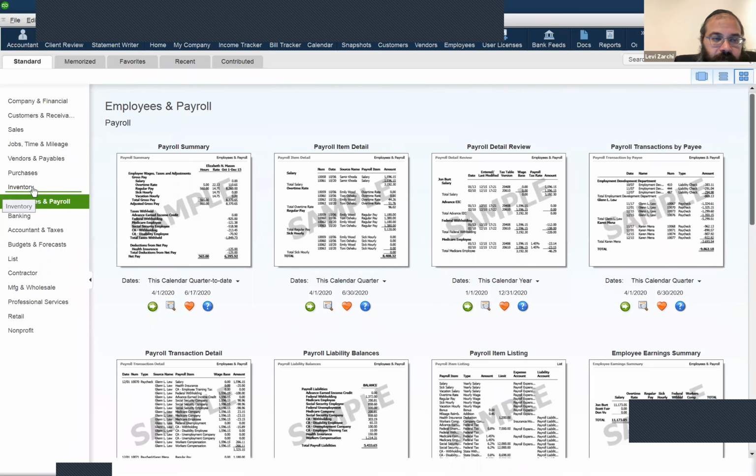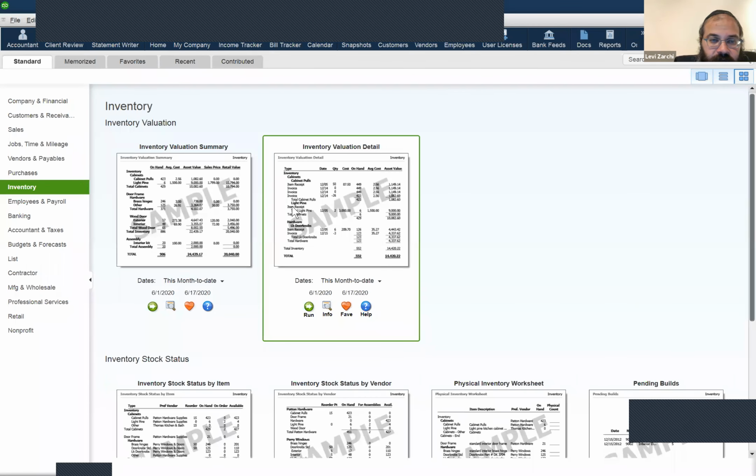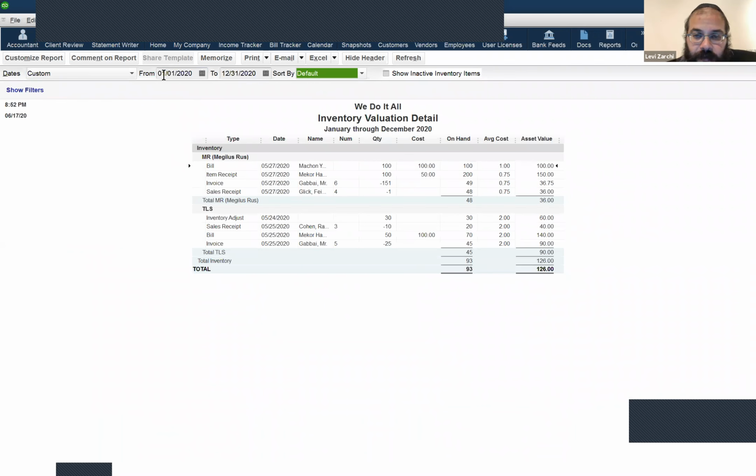Oh, we didn't do the inventory report. That was one we skipped over. This is the inventory valuation detail. Let's take it for the year. And here we see our cost when we brought in items. We see here the quantity. We got two orders of 100 from McGillis Rust. We sold that 151, we sold that one. It tells us exactly what's on hand. And in this report, you'll see how the average cost works. This is how you understand how QuickBooks works.